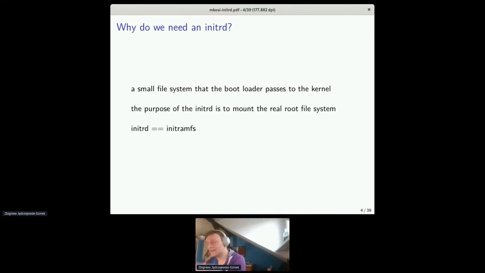I want to mention that in this talk, I'll be using the terms initrd and initramfs interchangeably. Initrd is an older technology that involves an actual file system image. And initramfs did away with the image part, and we just have a bunch of files that we unpack into a temporary file system in memory. And well, this is our initramfs, initrd.